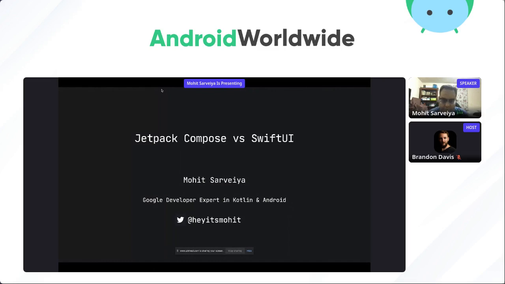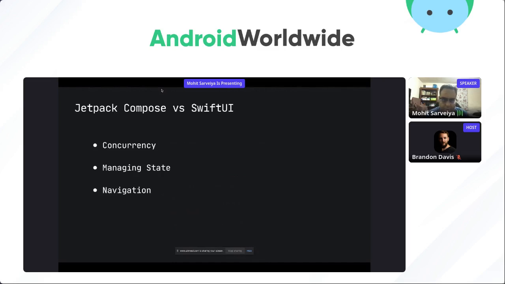My presentation is on Jetpack Compose versus SwiftUI. I'm a GDE in Kotlin and Android, and I'll share with you how these two frameworks match up against each other. So, what I'll share with you is, in these frameworks, how do you handle concurrency? How do you handle managing state and navigation?